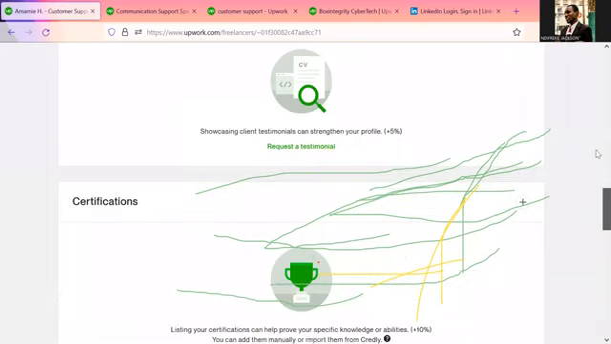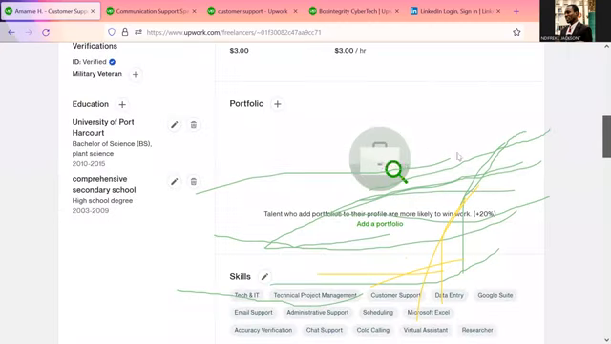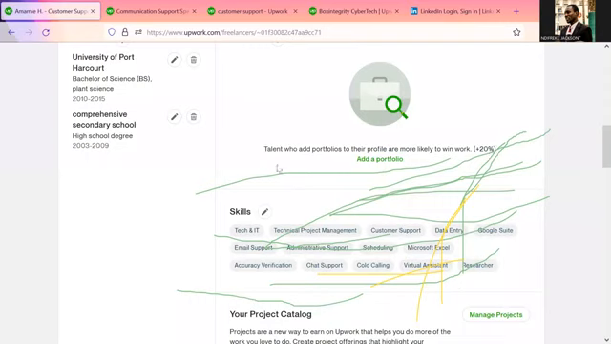And this is where here, if you're looking at your screen, you can have what they say, add your portfolio. And it is 20% for you. Talent who add their portfolio to their profile are most likely to win work. This win work is project. So you need to understand this part that you need to add a portfolio. For example, if you have done a project in school and you still have your project that you have done in school, you can add it here. It's a project. You can add it also.